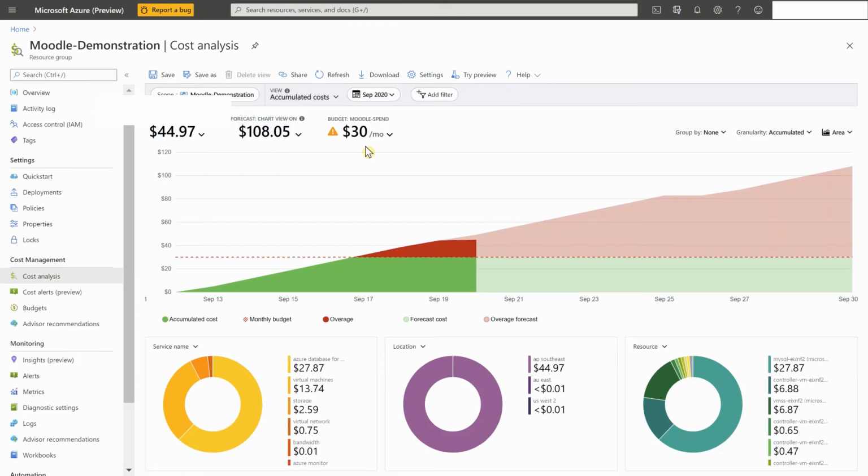As an administrator, I can also set up multiple budget limits. So for example, I've set up a limit of $30 in a month. And since we have already breached that limit, the chart shows a red portion, which is the overspend that is happening.